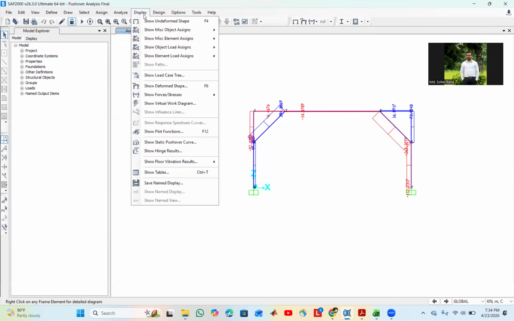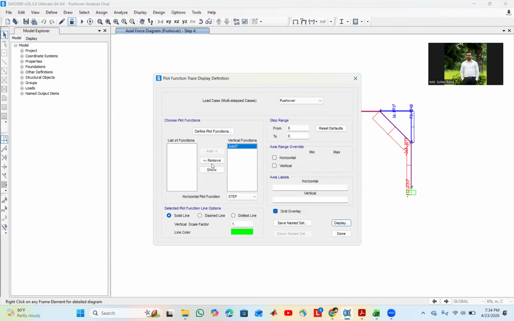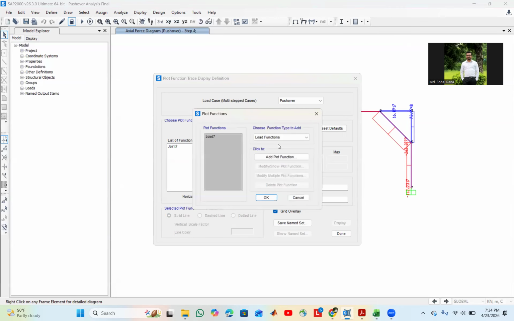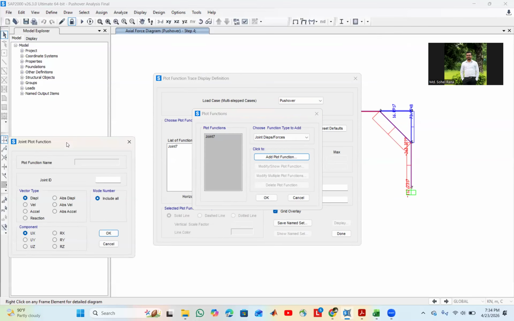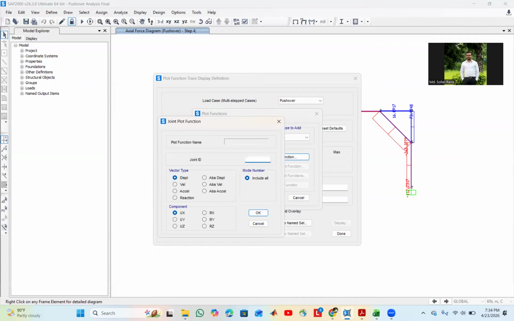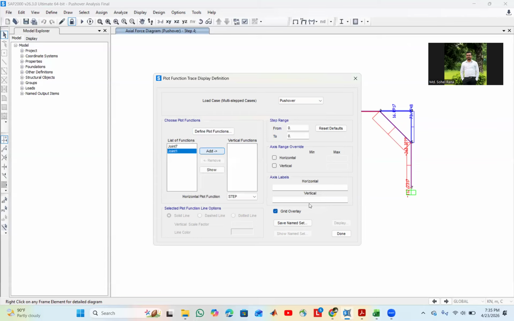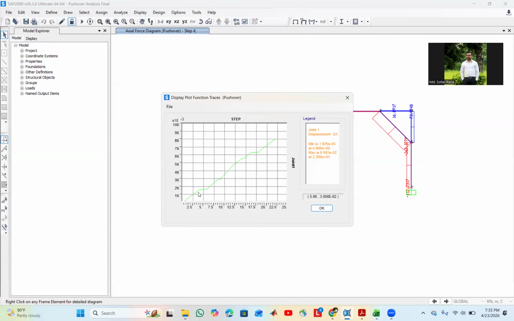Again, we can go to display show plot function. If we want to define any plot function like for joint displacement at function, suppose we want to show plot displacement function for joint 1, we can select joint, write joint id 1, then okay, joint 1 display. So this figure shows the joint displacement for joint 1 for different step.